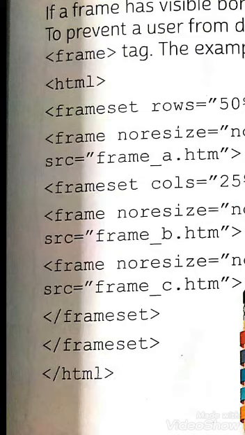Noresize should be written in inverted commas. src equal to frame_b.htm. Frame noresize equal to noresize, src frame_c, because A we have written for frame A and B we have written for frame B, and where we have written C.htm, that is for frame C. After that, as usual, you have to close the frameset, again close the frameset and close the HTML. This is how you can give the frameset.